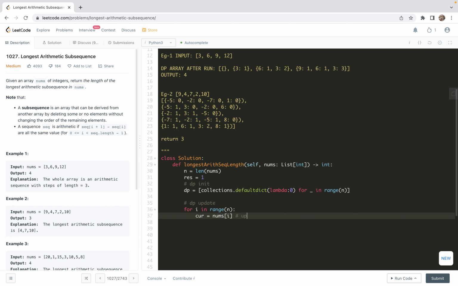The goal is to update dp[i]. This is the dictionary at index i. This dictionary will store the length of difference sequences of the corresponding arithmetic subsequence with gap given by the difference with the previous numbers. To be made clear, the current map we're going to update is dp[i], right? And then what we're going to do is consider all possible differences or gaps.